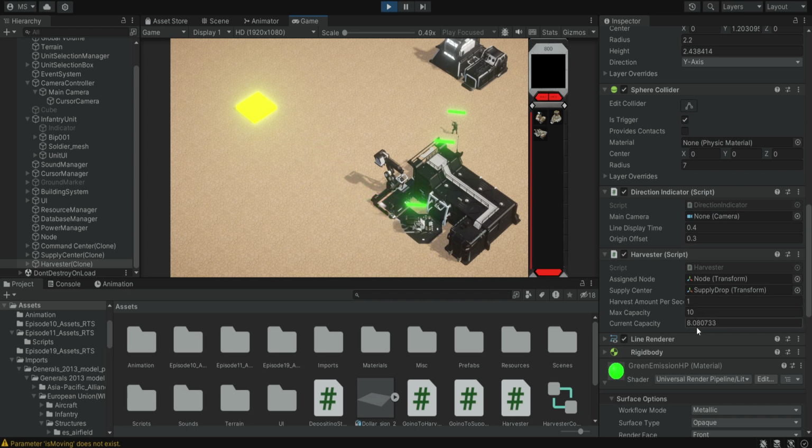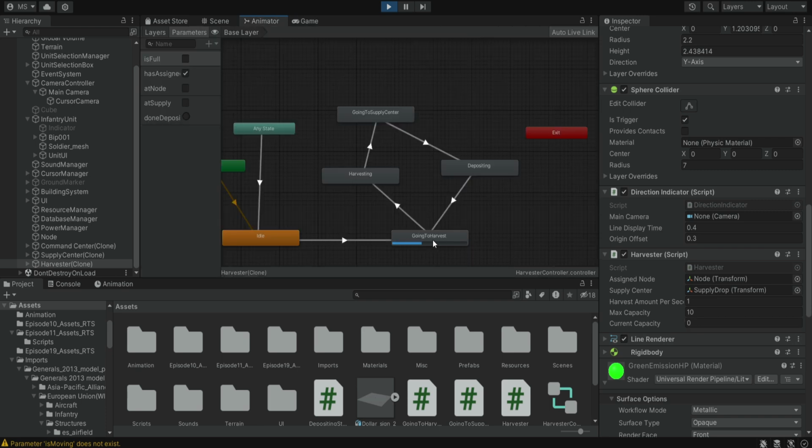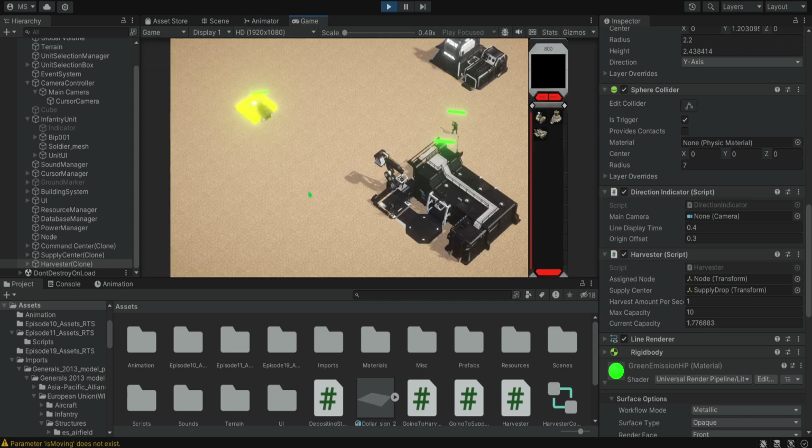And now it will deposit, so it will go down. Again, you can make this a bit faster. You don't want to spend too much time on it. And now that it's done, it will go back to this area. And now it will basically keep happening in this kind of loop.